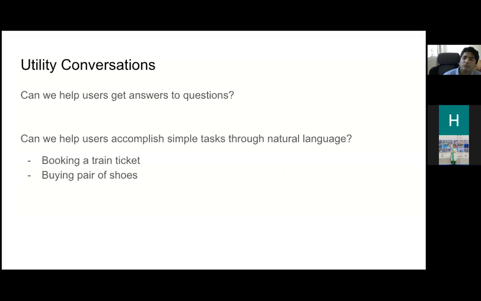The second type of utility conversation that we like to think about is accomplishing tasks, like booking a train ticket or buying a pair of shoes. For example, if you go to the railway ticket counter, it's actually a conversation you have with a person to purchase that train ticket. Where do you want to go, what date? And they give you the ticket. In theory, you can replace that person with a natural language processing system and still communicate seamlessly in language and buy that train ticket.